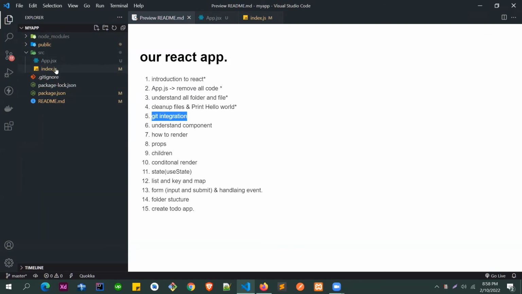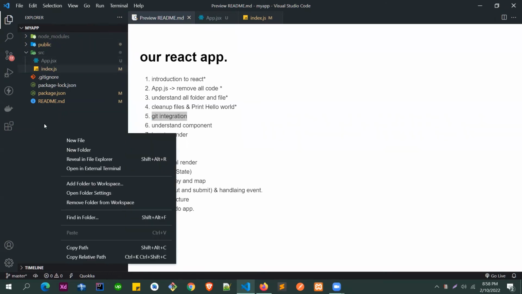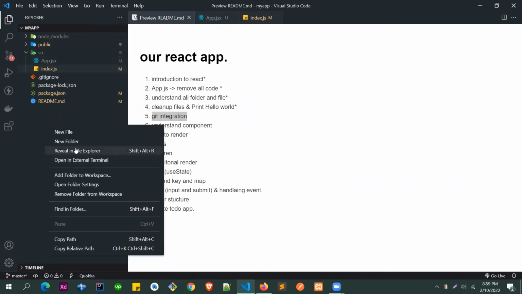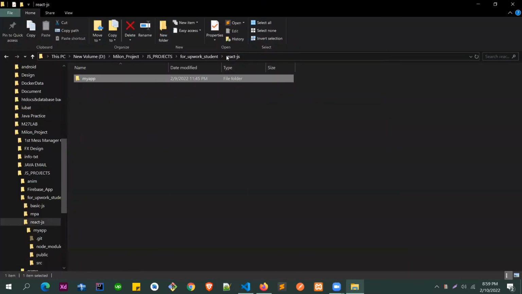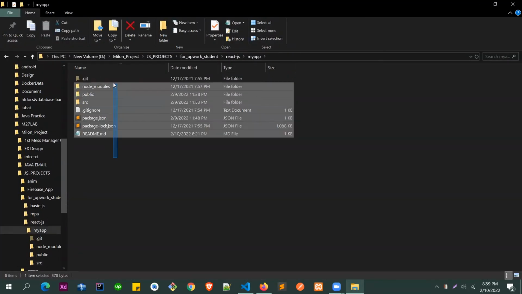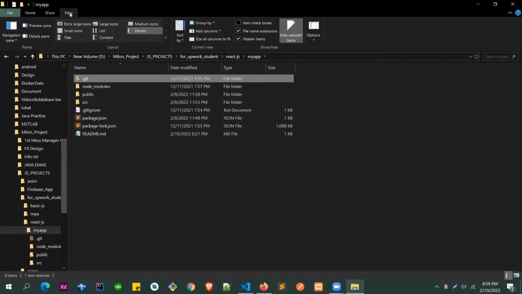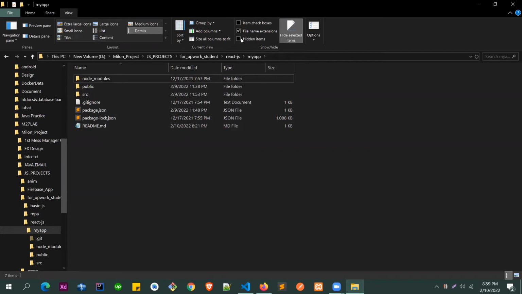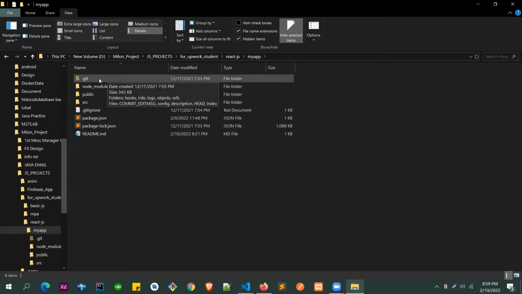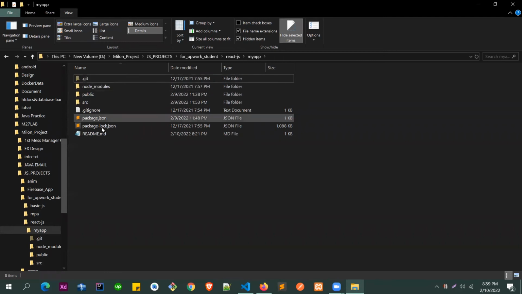To do that, right click over here and reveal in the file explorer. Then go to your root directory where all the node modules and files are available. Open the folder where you have the project. Here we already have .git, as you can see. If you don't see it, check the hidden items option. Dot files are automatically hidden files in Windows.